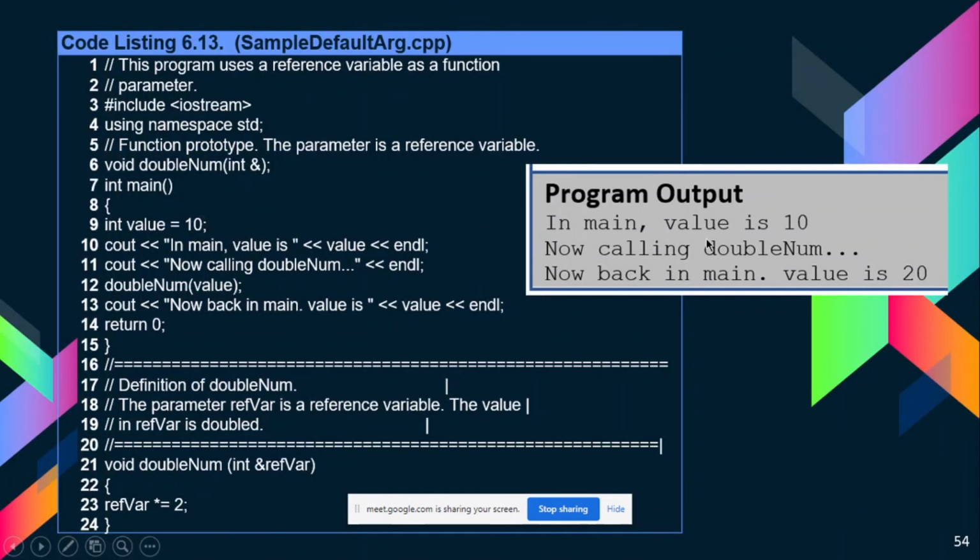Ayan, so this is an example. So, in main, the value is 10. Ito siya. Now, nag-call tayo ng function, which is double num value. So, ito yung double num value sa baba. Reference variable is times equal to 2. So, meaning, yung reference variable, dito niya tinransfer yung value 10. So, meaning, ang laman nito ay 10. So, that means 10 times equal to 2 or 10 times 2. So, now, bumalik tayo dito sa int main. The value is now 20.